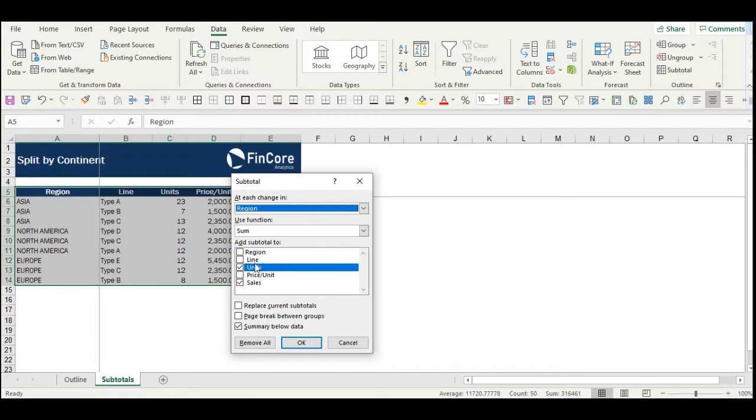Right, so in terms of what we want to sum, you can also use specific functions. In this case, we're going to do sum. You can do count, average, max, minimum, or product, but we're going to use sum. Click on that. And we want to sum up units and sales. Replace current subtotals. We don't have any, so I'm not going to tick that box.